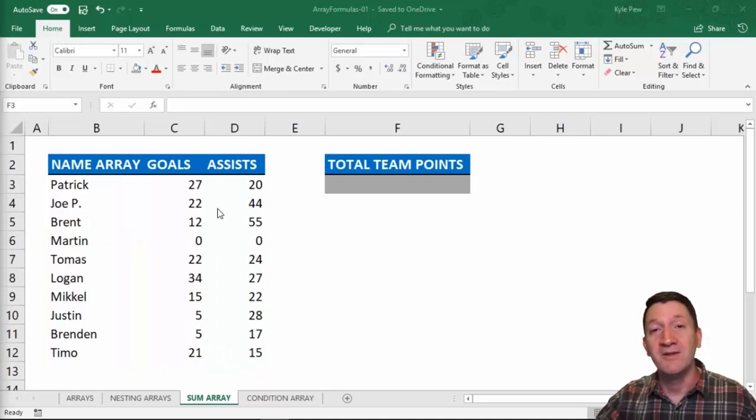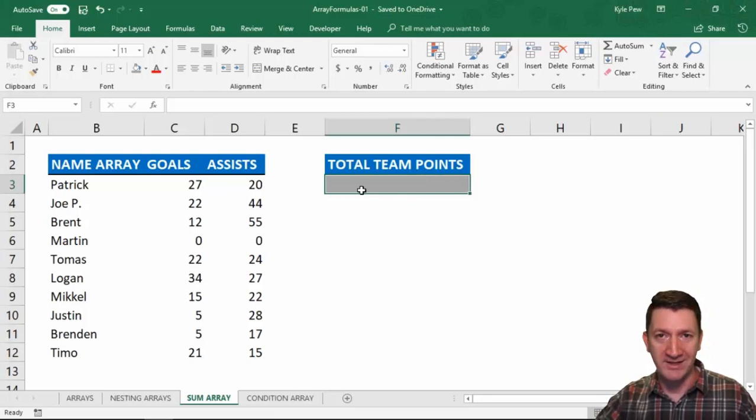Now, what I want to be able to do here is get a total of team points. I want to get the sum of each player, their goals and their assists, total that up, and then I want to get a total of those totals. How's that sound? Total up their goals and assists, and then total up all of them to give us the total team points.